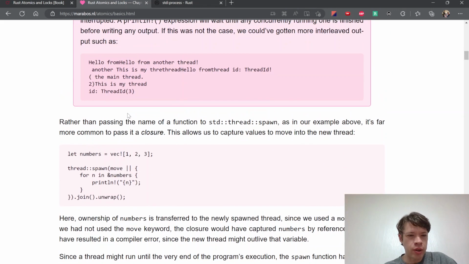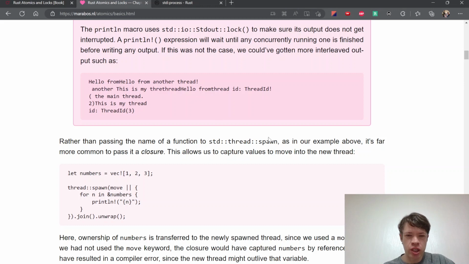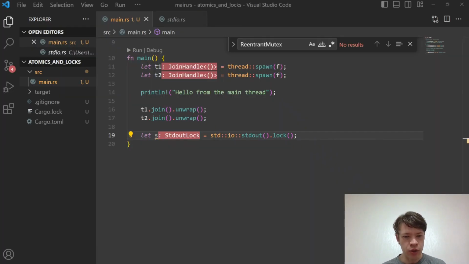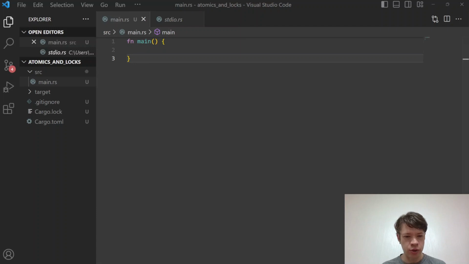All right, so now we are back to the closure thing that I mentioned. Rather than passing the name of a function, as in our example above, it's far more common to pass it a closure. Closures are neat because we can capture values and move them into the thread. So that's why you usually don't see just function pointers getting passed in. Closures are way more convenient. So let's do that. The example goes like this.